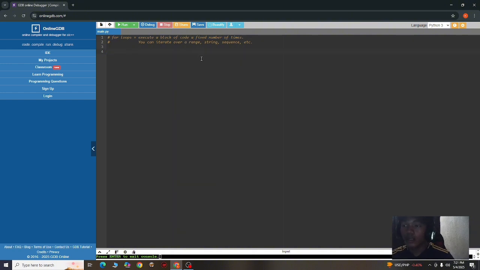So first, I want to count 1 to 10. You could just use for counter. You can name it anything, so I'll just name it X. Counter in range of 1. I only want to count to 10, so if I want to count to 11, I put 12, because this number here will be excluded and the first number will be included.